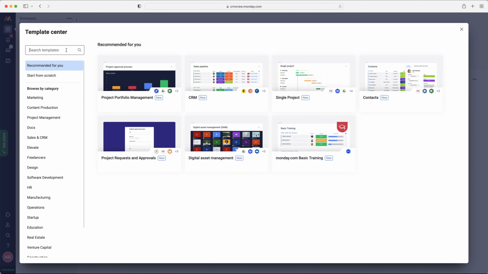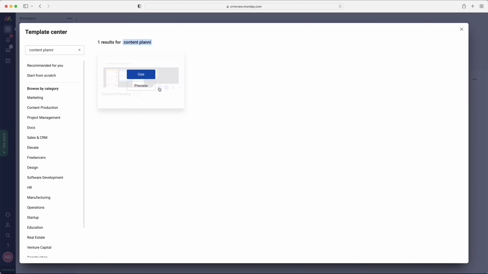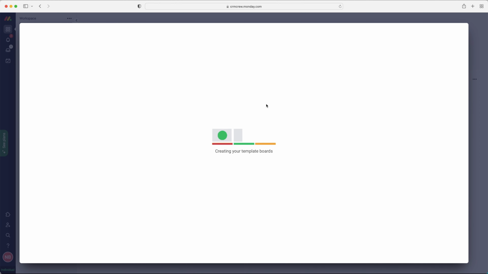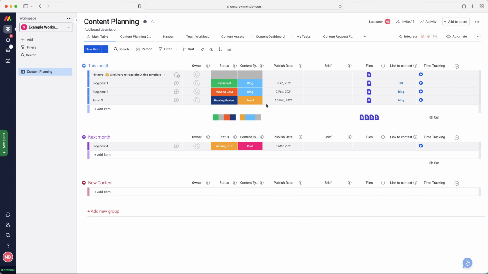So if you search in the top left-hand corner there, content planning, this is the board that we want to go for. So go ahead and press the use button. And we just need to wait for this to load up. So do give it a second. There we go. Our board has now loaded up, and this is where we can go ahead and do all of our content planning. So really, really useful board, and I'm glad monday.com has provided a template, as it makes it a lot easier to just dive in and get going from the off.